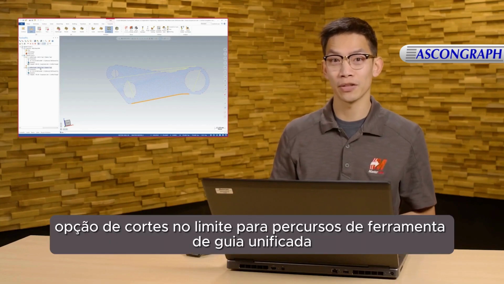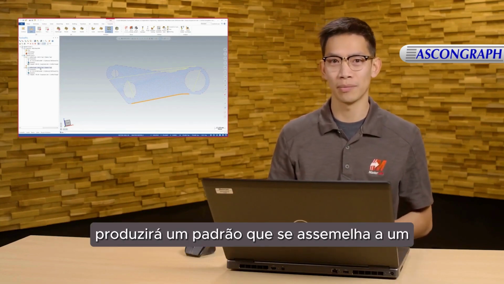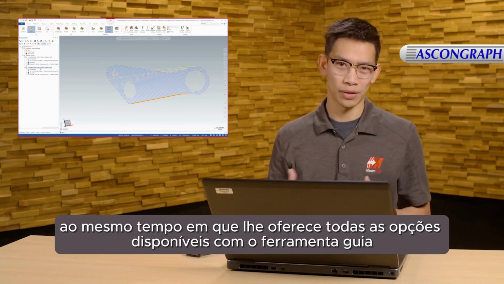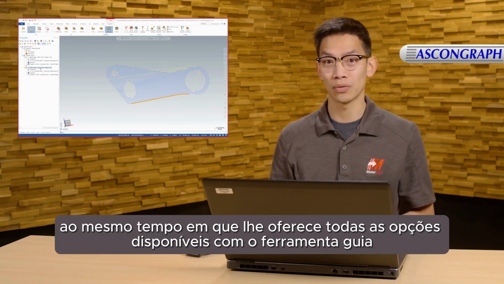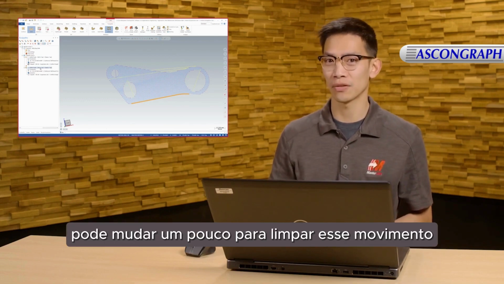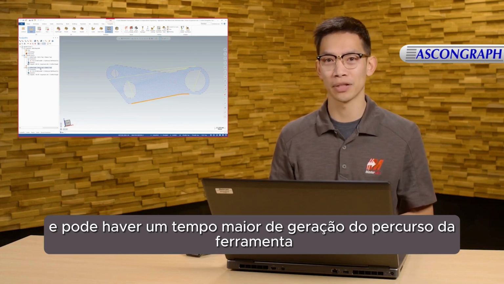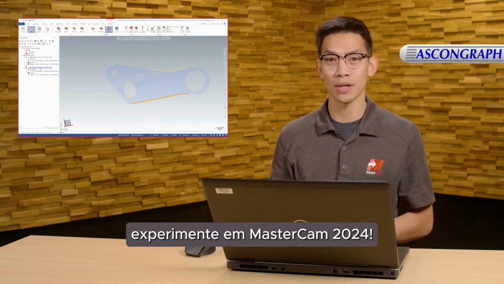The new Straighten Cuts on Boundary option for unified guide toolpaths will produce a pattern that resembles a parallel cut pattern while giving you all the options available with guide toolpaths. A caveat to this option is that step over might shift slightly to clean up this motion, and there can be a longer toolpath generation time. Try it out in Mastercam 2024.